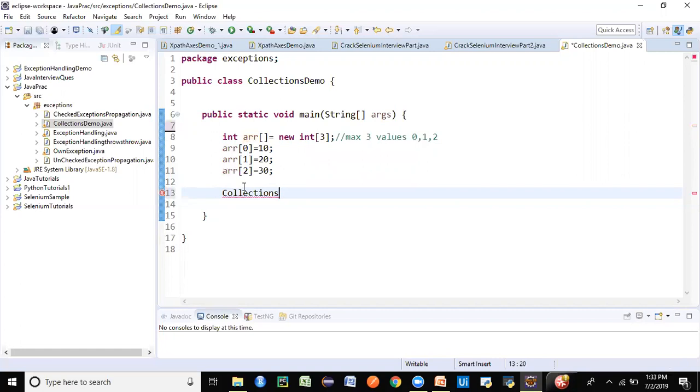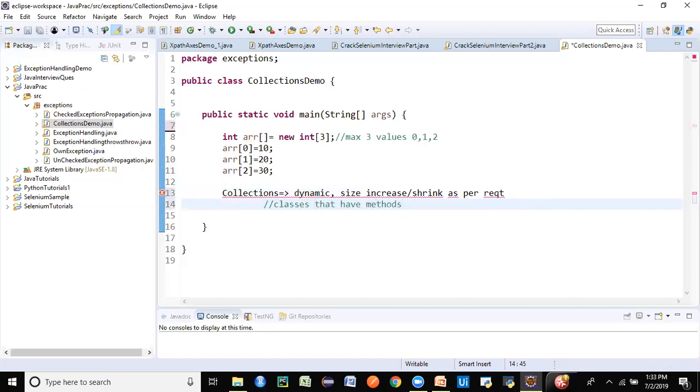So what we would get with collections is that it will be dynamic. That is, the size will increase or shrink as per our requirement. We can of course find out the size dynamically each time using its inbuilt methods. There are classes that have methods, and using those methods we can determine the size of the respective collection type. That's what we are going to see in detail in this particular session. I mean, just the overview part.